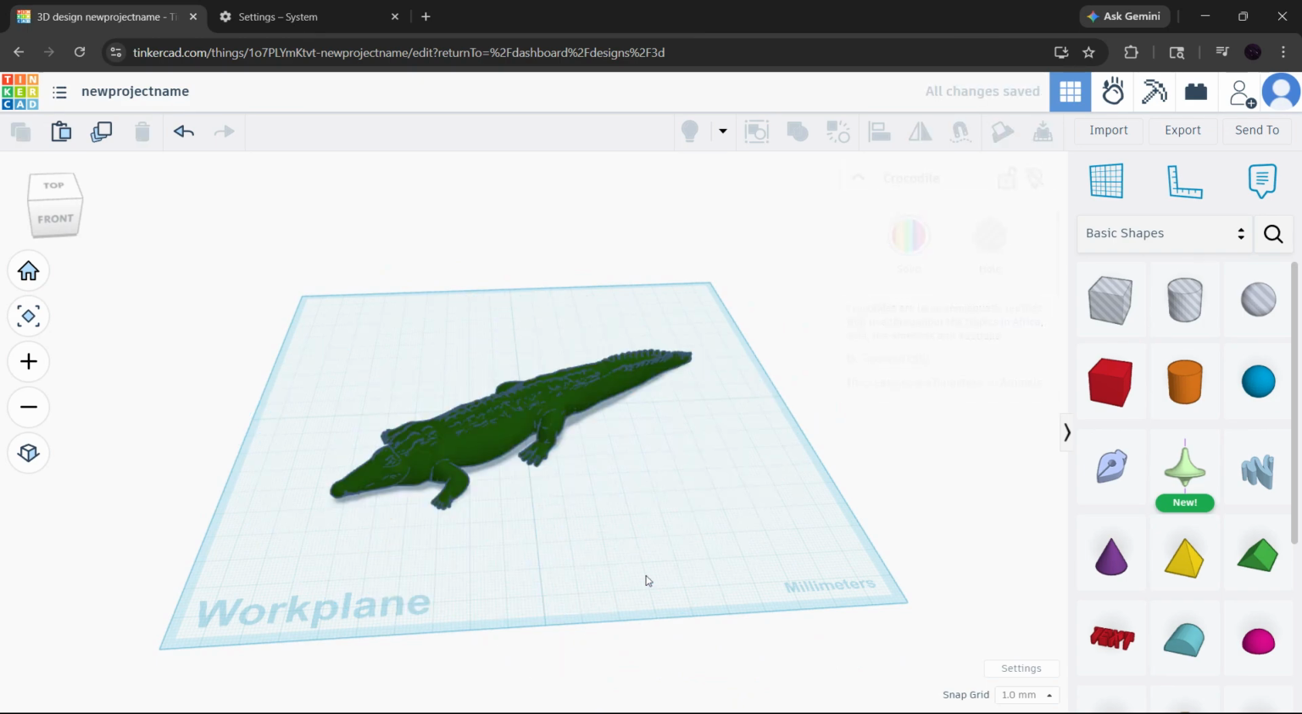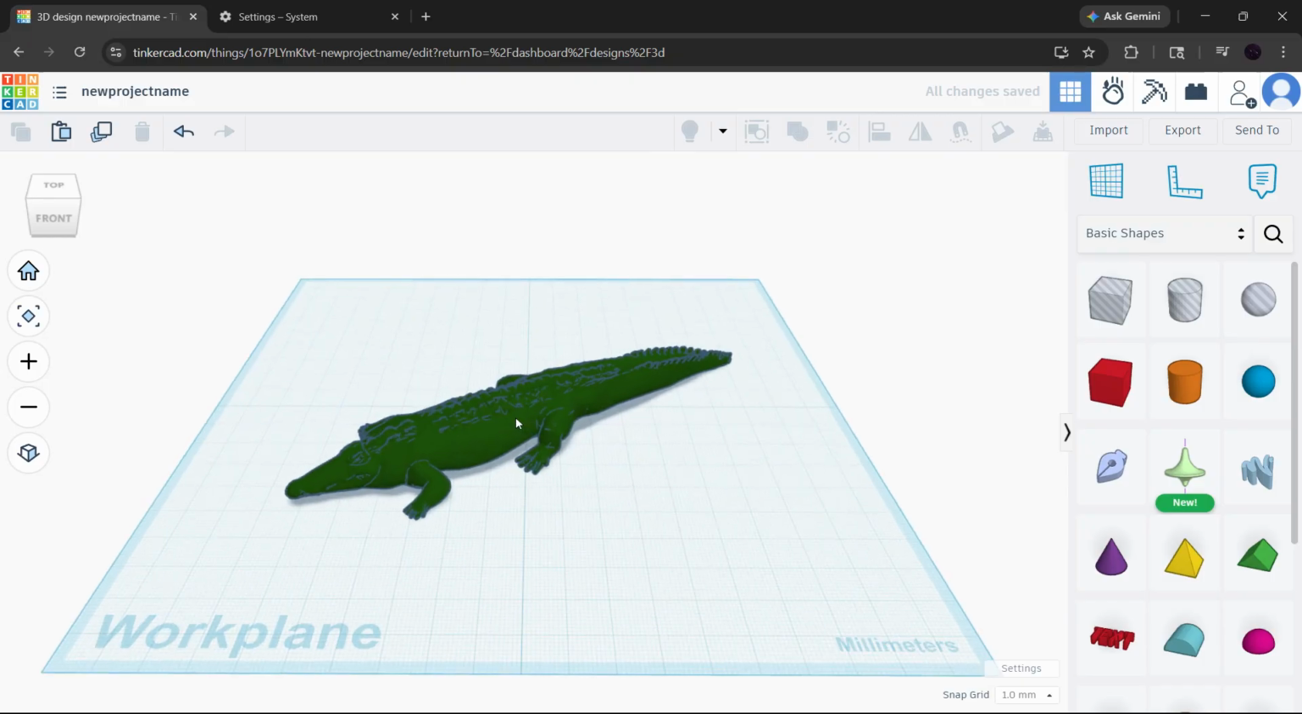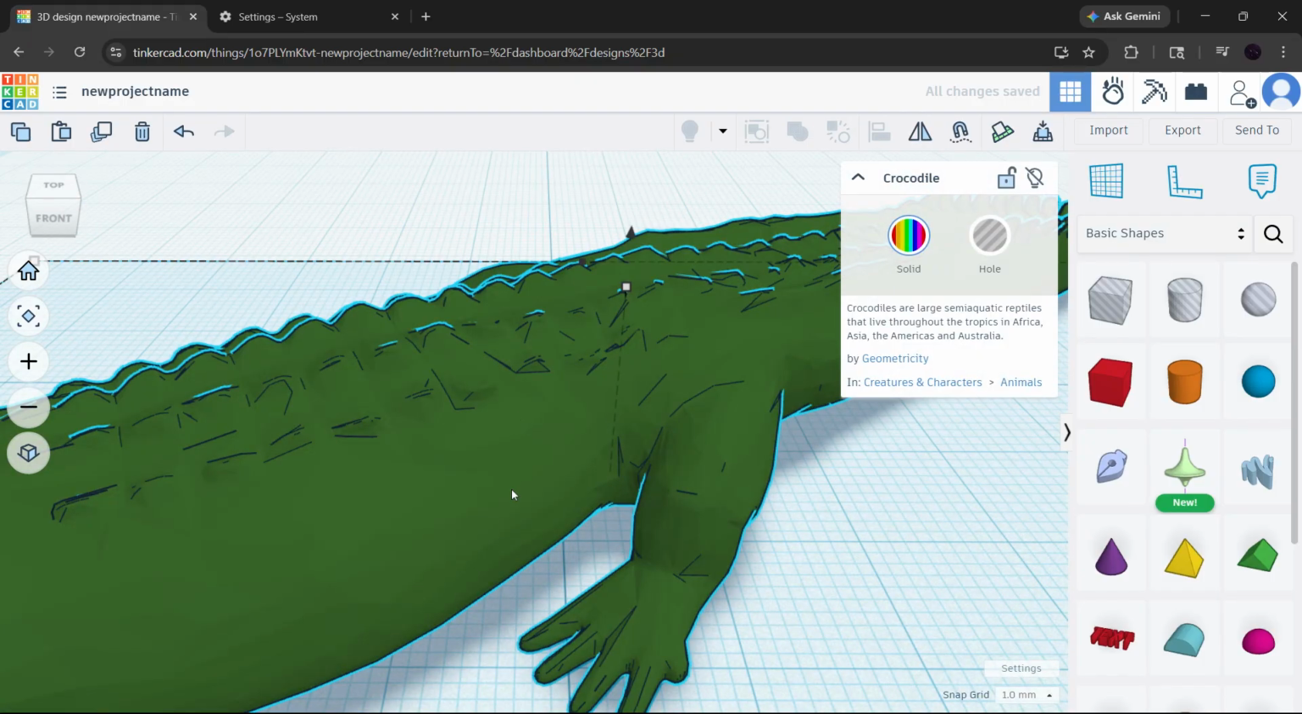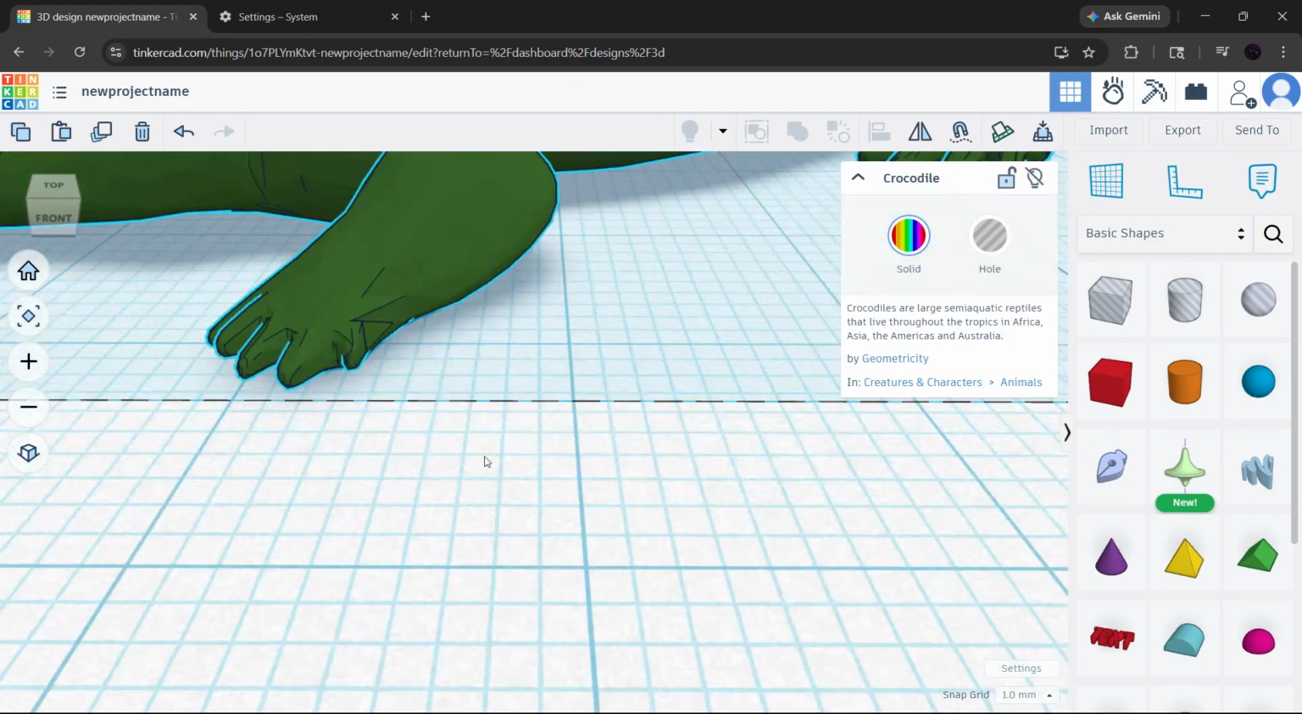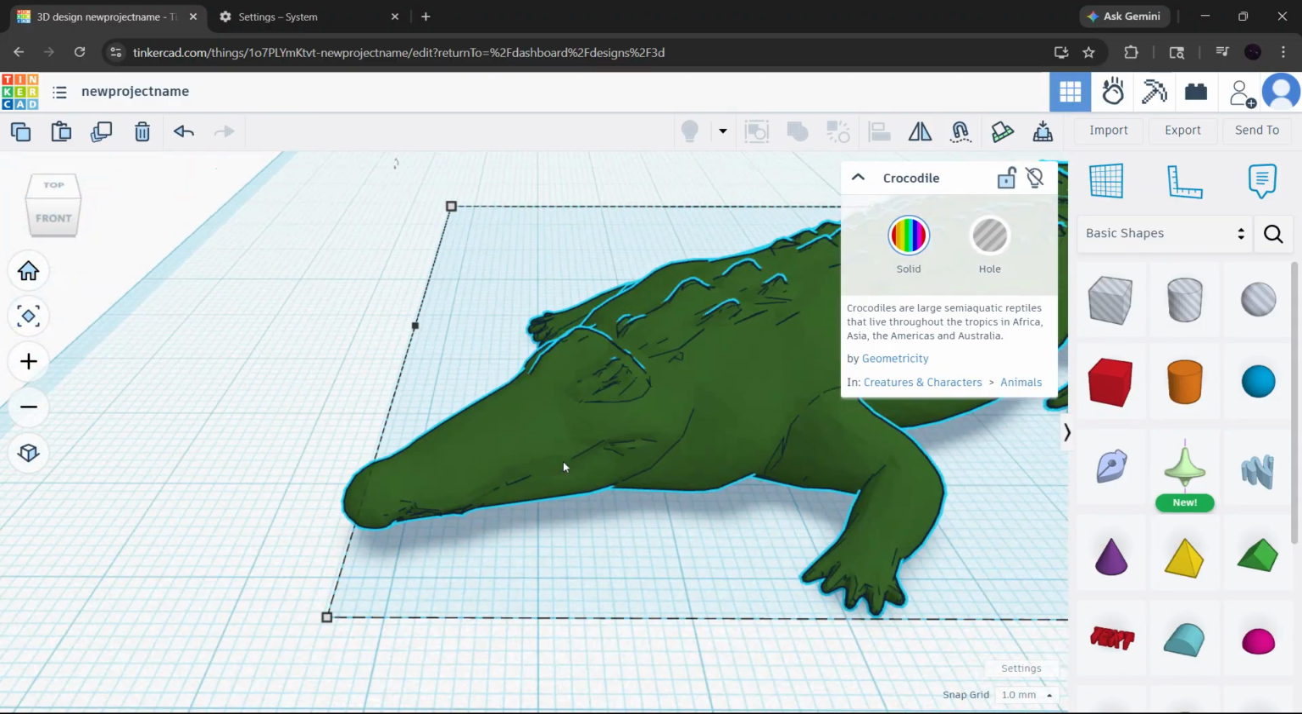Another simple fix is to zoom out a little. If you're zoomed in too close, the rotation handles may be sitting outside your visible workspace, which makes it look like the tool is broken when it's really just off screen.